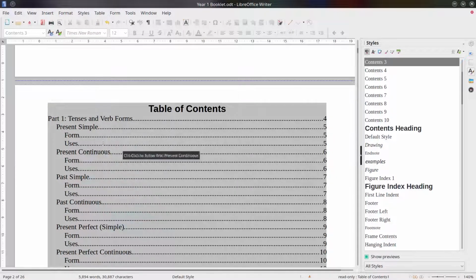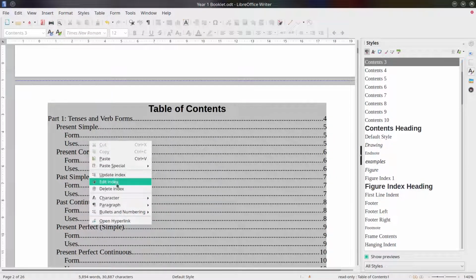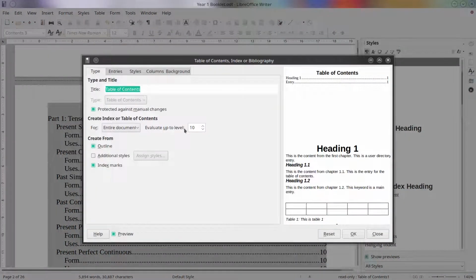So when we right click on this table of contents, you can see that we've got this option of edit index. You can see this option evaluate up to level.